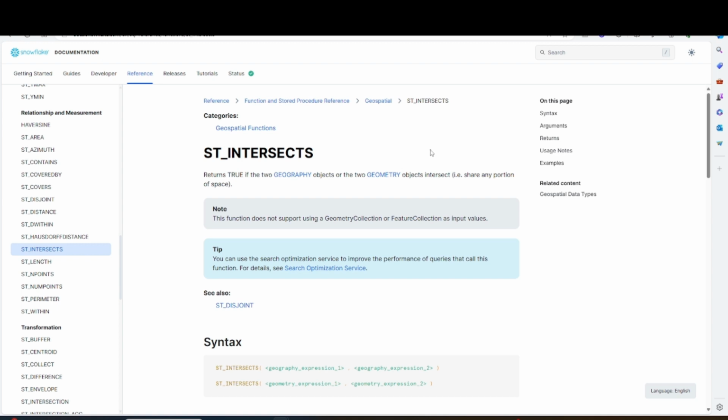So open up your Snowflake documentation. You can see that st-intersect on Snowflake documentation returns true if the two geography objects or the two geometry objects intersect. So share any portion of space, right? So when I say it returns true, so we know this is a Boolean, right? So it's not a number, it's not a geographical object. It's basically a Boolean. If two points intersect, or two polygons actually, right? That means it will return true. If not, it will return false, right? So that's what we're going to try build.